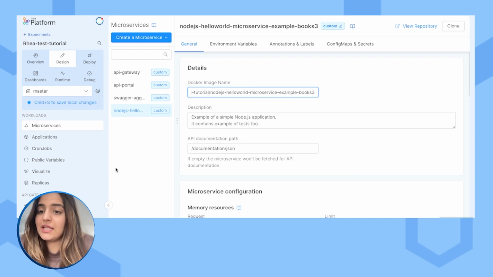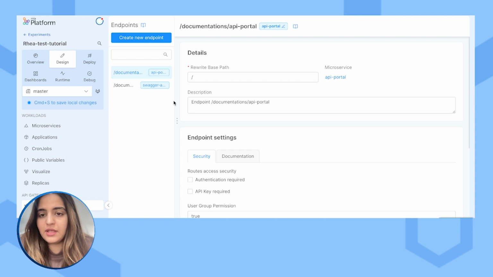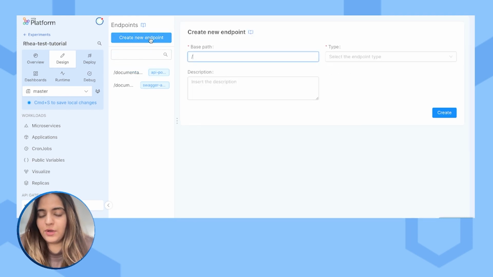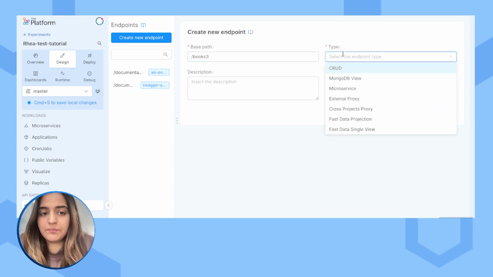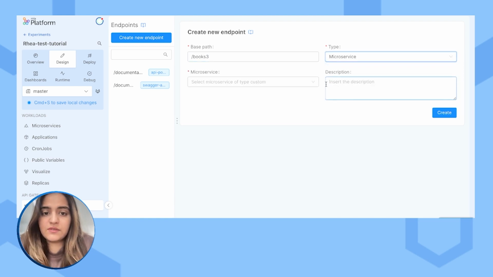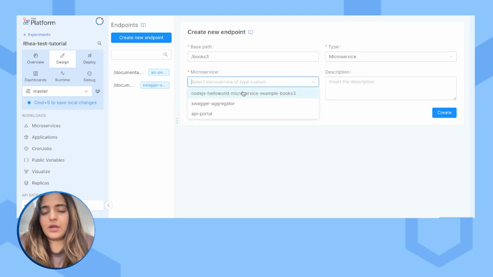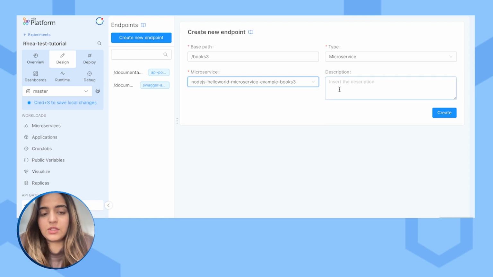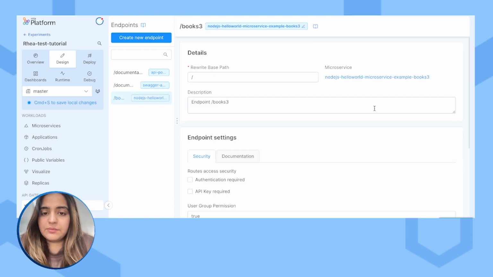Let's go ahead and expose the endpoint. Let's move into the endpoint section over here, where we will create a new endpoint. Let's give it a base path name. Again, let's go with books3, and then we can select the type. The type, of course, is microservice, and here you can select the exact microservice, the one we just created, which is example books3. Once you're happy with this, go ahead and click on create.